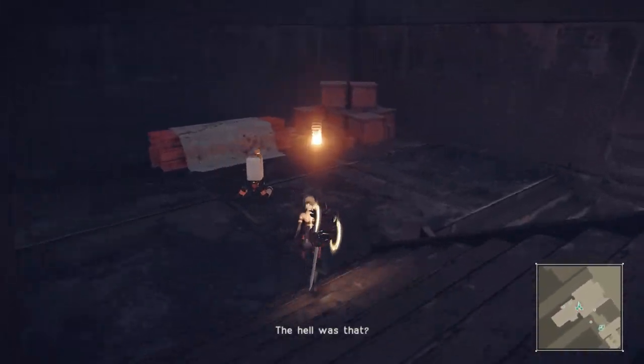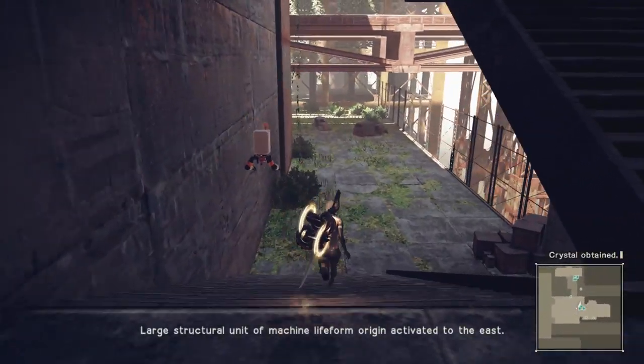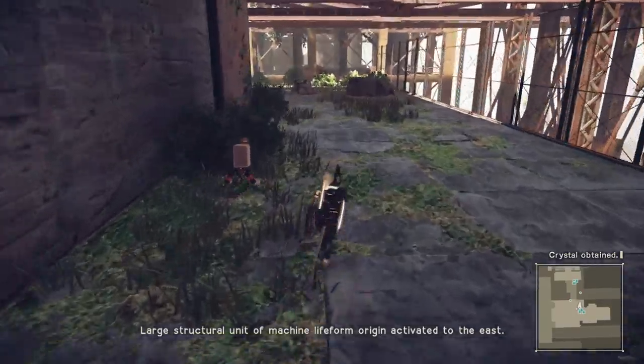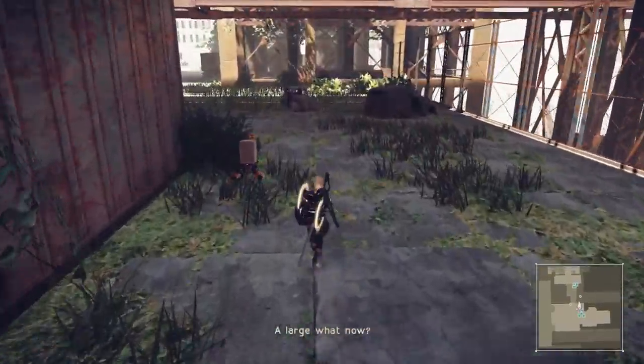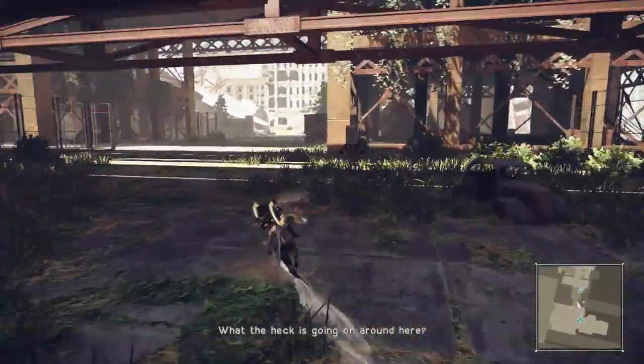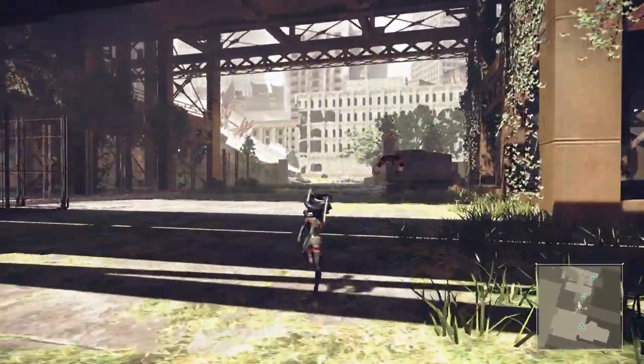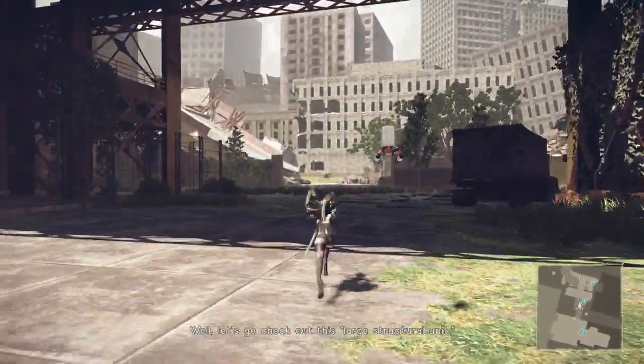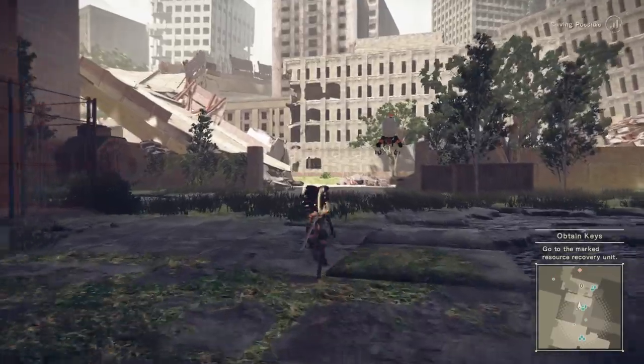The hell was that? Large structural unit of machine lifeform origin activated to the east. A large what now? What the heck is going on? Unknown. Well, let's go check out this large structural unit. Let's do it.